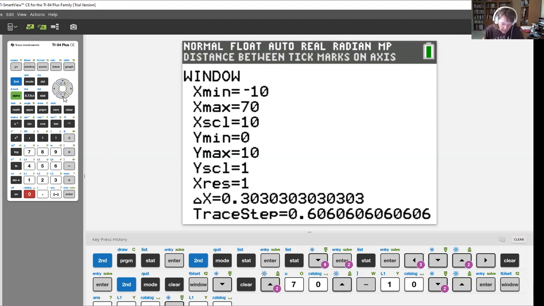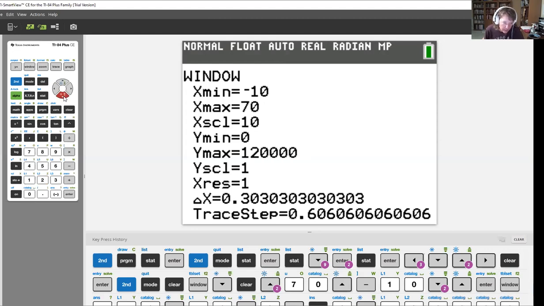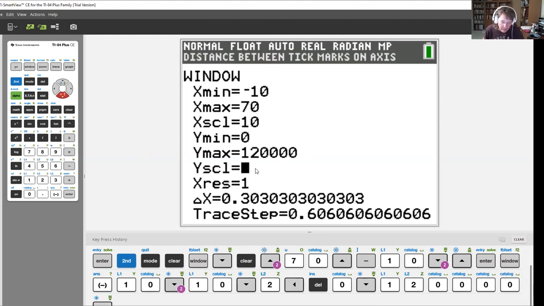Our Y minimum, I can't remember what I wrote on the other page. I should have written it down when you guys were writing it down. We'll make it 20,000. I think that's what I said. Actually, let's just make it 0. Okay. Y max, we'll make it 120,000. Y scale, now this one is interesting. Since it's going from 0 to 120,000, why don't we make each mark on it 10,000?